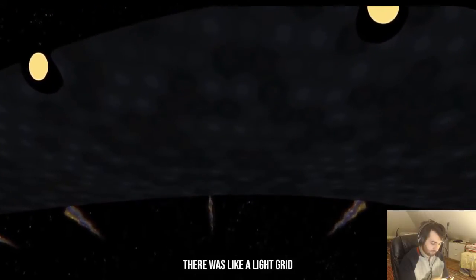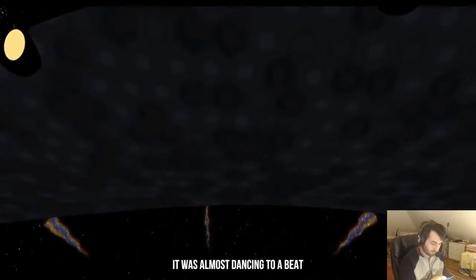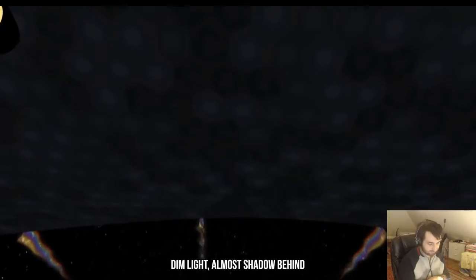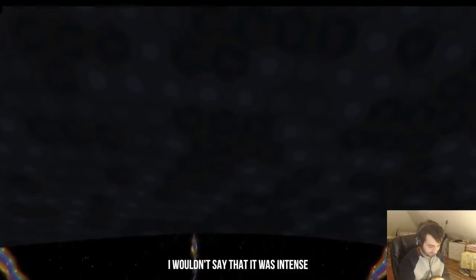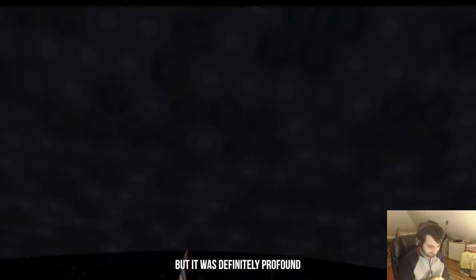I mean, it was just enormous. There was like a light grid. It was almost dancing to a beat, dim light, almost shadow behind. I wouldn't say that it was intense, but it was definitely profound. When you look down the street on a hot day in Phoenix, above the street it's really wavy, and you see everything kind of distorted, and that's what it looked like up inside the middle of the craft. It was just gliding, and then it stopped, and then the sides retracted a little, and then it was gone. Acceleration to deceleration, it was no noise the whole time. And not a sound.